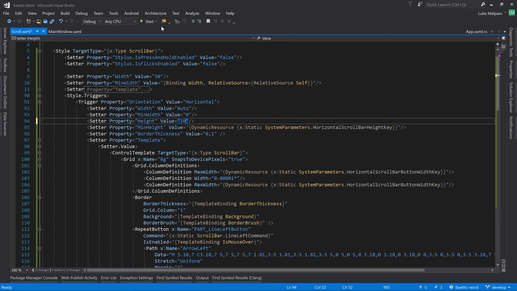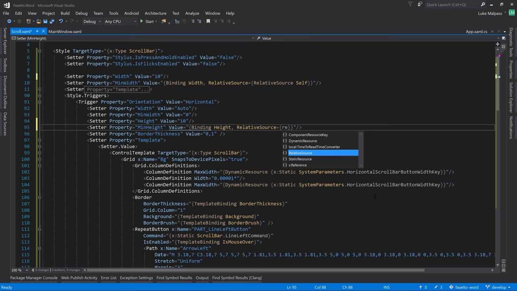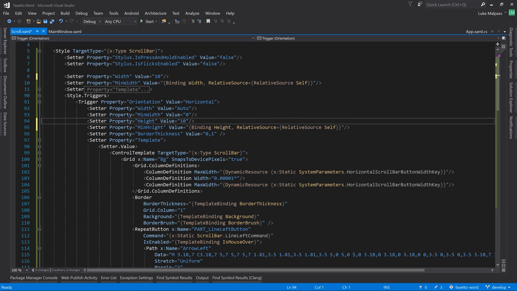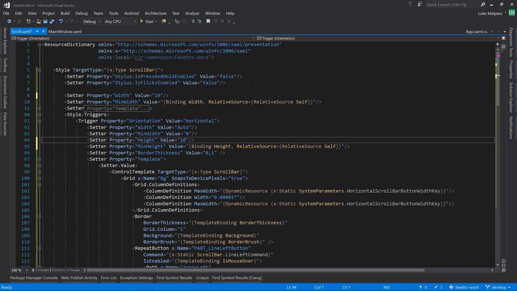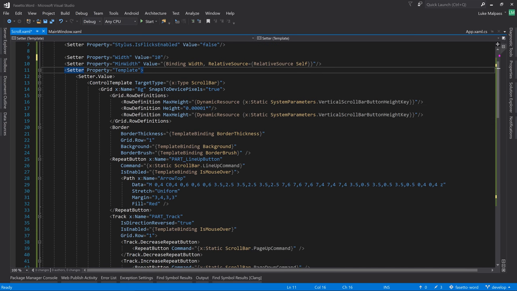Whatever, I'm going to take a guess we want a width or a height of, I don't know, let's see. Say 8, maybe. Let's try 10. We can always tweak this. And then we'll make this the same, binding height relative source. Relative source self. And then we'll touch all this after. This is going to clearly style it when it goes horizontal, so we'll add a horizontal bar afterwards and figure that out. So now we're focusing on really just the template of the scroll bar.